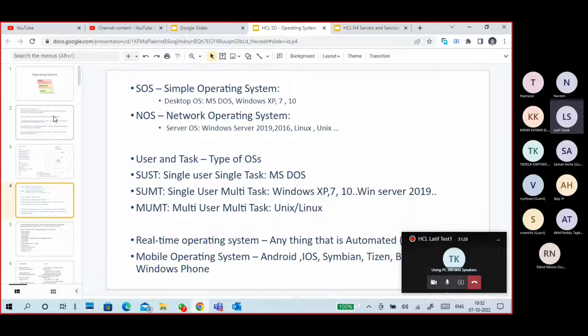Like on my PC, I can run a video player or a web browser, or I can run some mail communication, right? But in a real-time operating system, only the dedicated tasks run. Mobile operating systems are used for mobile and tablet purposes. Nowadays you have TV operating systems also. The most common operating systems in these devices are Android, iOS, Symbian, Tizen, BlackBerry, Windows, Android One; different operating systems also came.